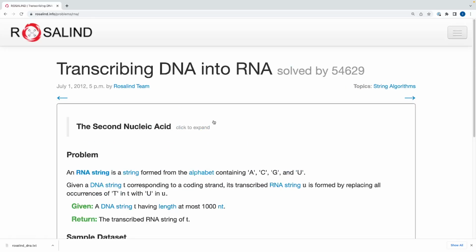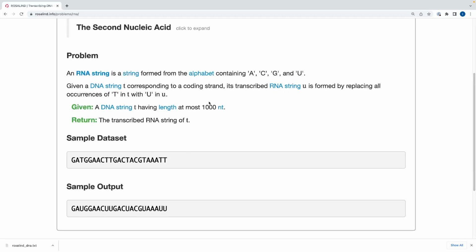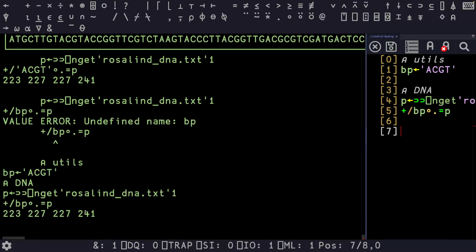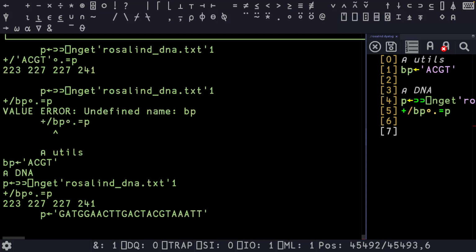Transcribing DNA into RNA. An RNA string is formed from the alphabet A, C, G, and U. And we take a DNA string, which I guess has A, C, G, and T, and we replace all the T's with U's. So, okay, we'll take our sample data set here. We'll call this P.